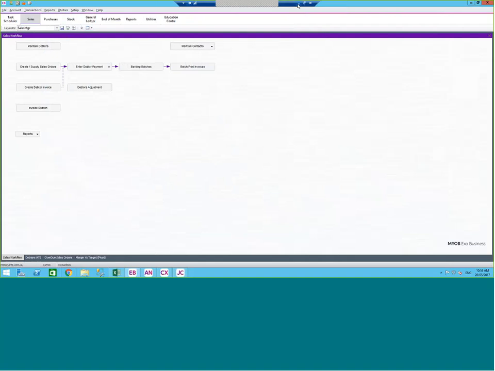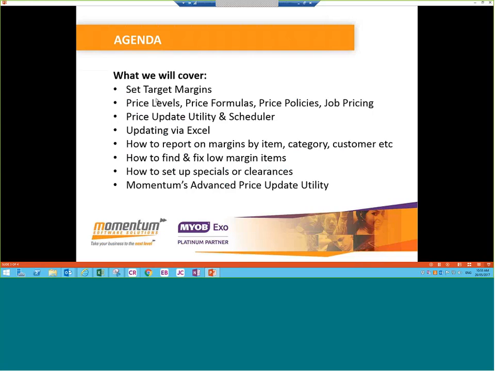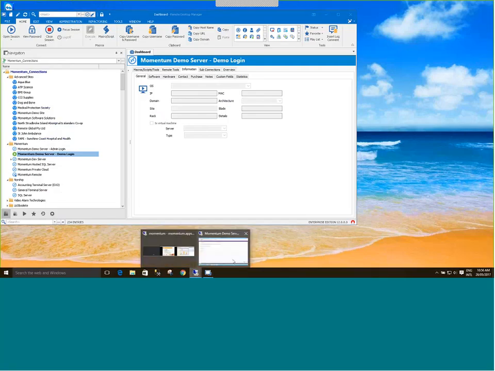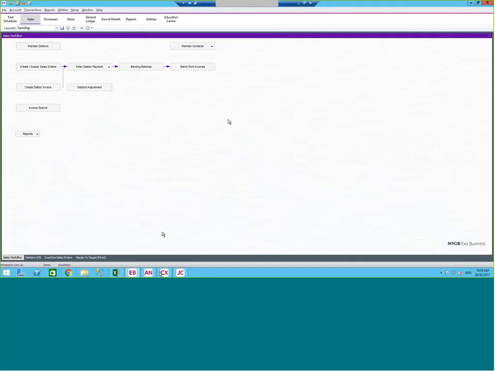Okay, so just quickly back to our agenda. So we've talked about price levels, formulas, price policies, and job pricing, price update utility, updating from Excel, reporting, finding and fixing low margins, and setting up specials or clearances. I also want to touch on a couple of prompts or alerts that you can do. So let's quickly look at that, and then we're just about done. So back to my demo server.